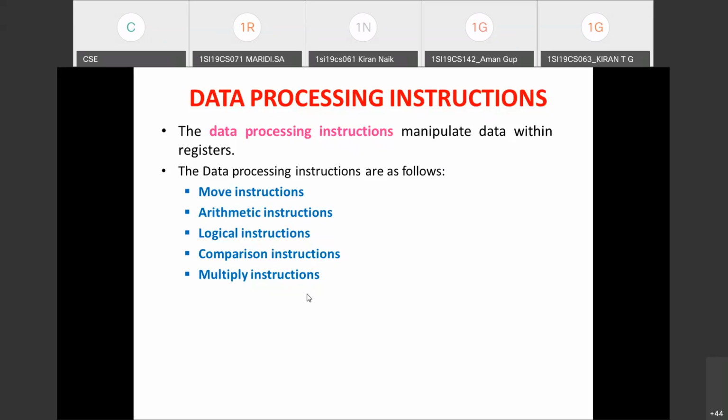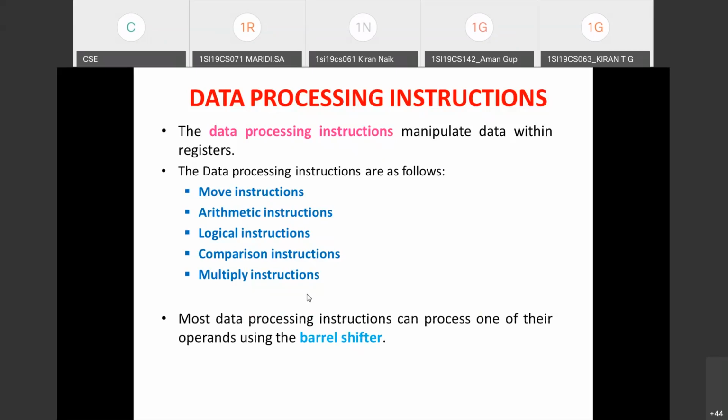And you know that in all these data processing instructions, one of the source registers can be pre-processed using the inline barrel shifter. There are a few exceptional cases which will not use the barrel shifter operation. But most of the data processing instructions can process one of their source operands using the barrel shifter. This is one point you need to remember. So these are the data processing instructions supported: move, arithmetic, logical, comparison, and multiply.